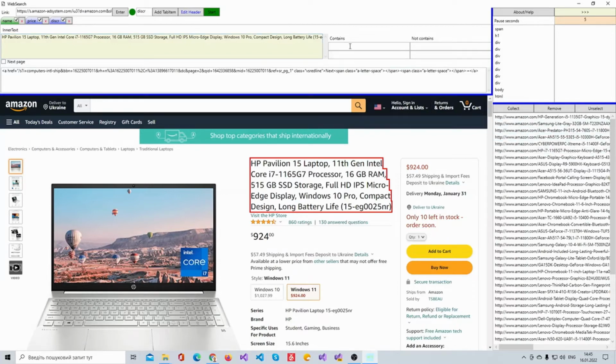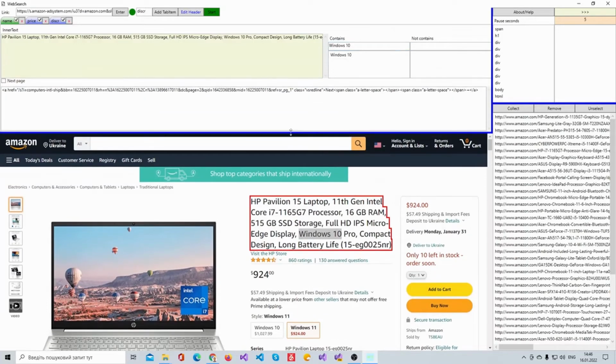What I need more to show you is how to use a special functionality. This is, I need to only collect information when, for example, we have Windows 10 operating system. Yes, add it like this. There can be a lot added, not only one, and also not contains.